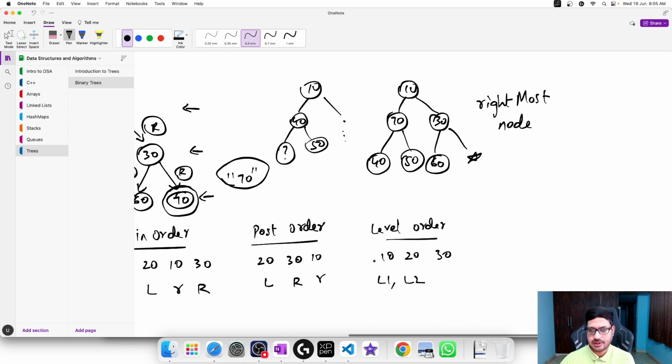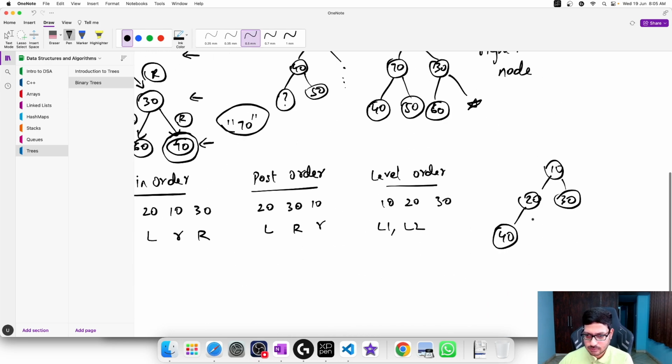Let's say our tree is like this. Okay. Now, who is the rightmost node? Rightmost node is 30. Right? Rightmost node is 30, who is not having a right child. And 30 has a child of its own. We need to retain this child as well.